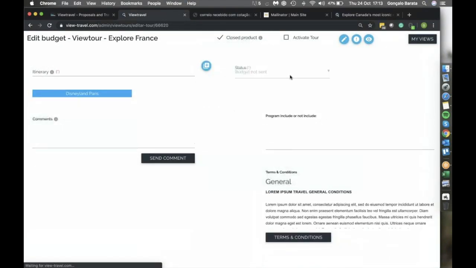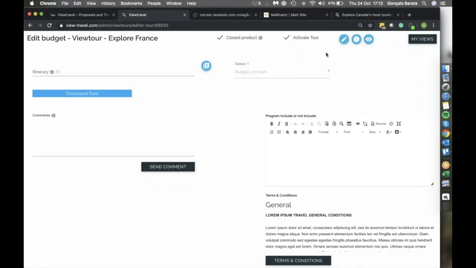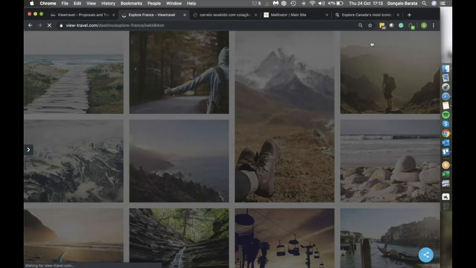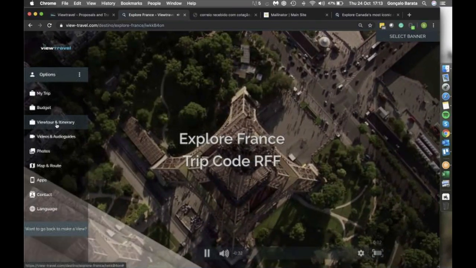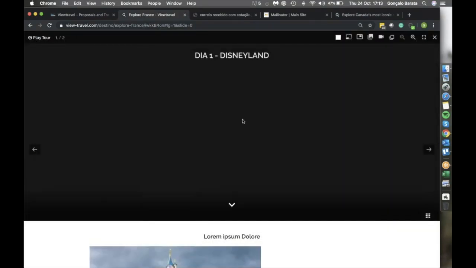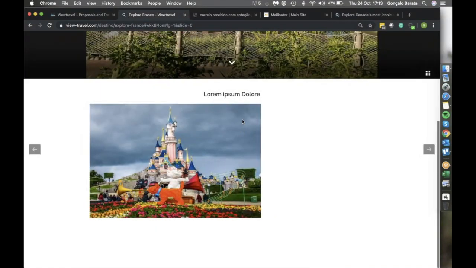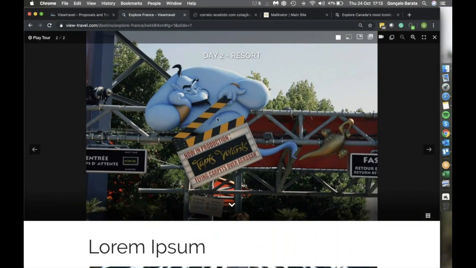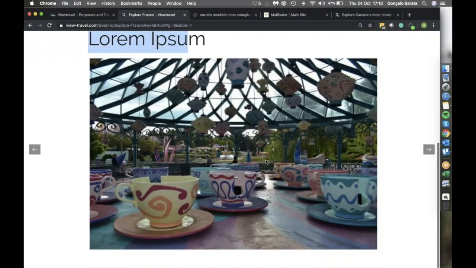Let's close this product. Let's activate this tour. And let's see the view. Okay, great. So we have the view, and now on the left side we have a new menu, view tour and itinerary, and now we have the itinerary in pictures. Day 1, Disneyland, lorem ipsum, the thing that I wrote. Day 2, resort, with this picture here, the big lettering, and the big picture here.